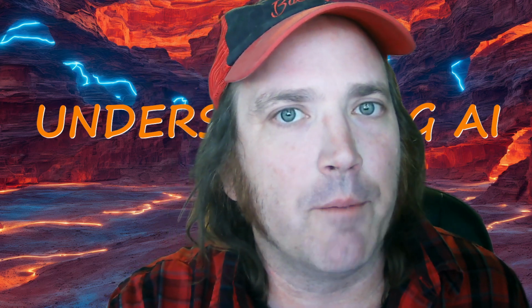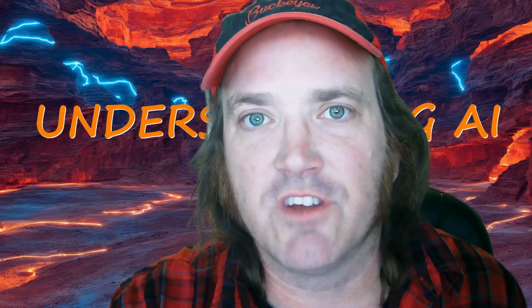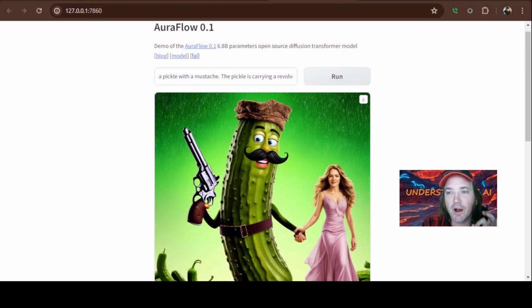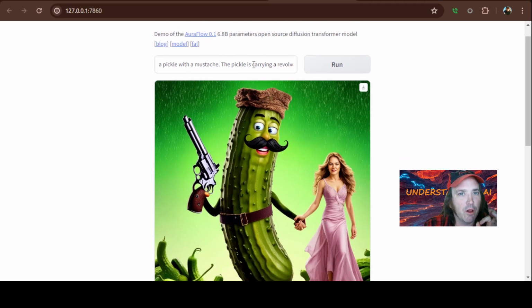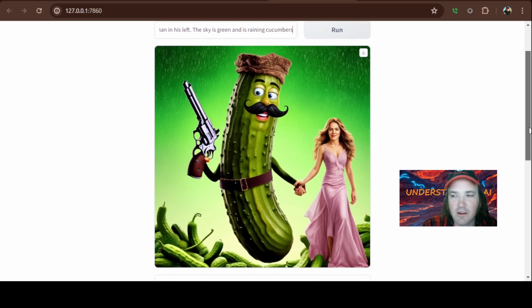That really helps. So let's go ahead and show you some of the stuff we've been able to do with this. Again, the issue of this model, which is so cool, is how incredibly well it follows the prompt. So look, here's one I did with the demo. A pickle with a mustache. The pickle is carrying a revolver in his right arm, and holding the hand of a beautiful woman in his left. The sky is green and is raining cucumbers, and we can see all of that in that picture. That's really amazing. That's really good prompt following.